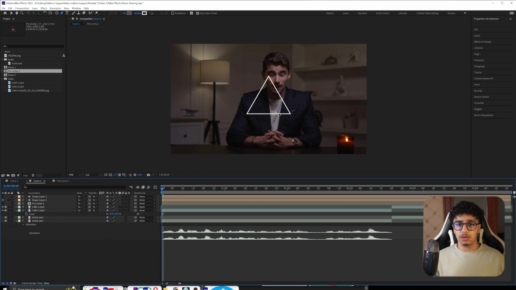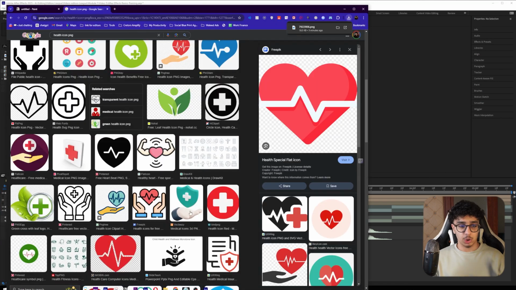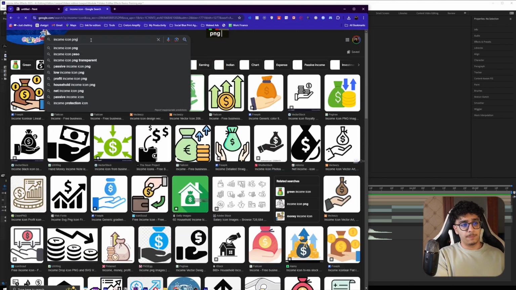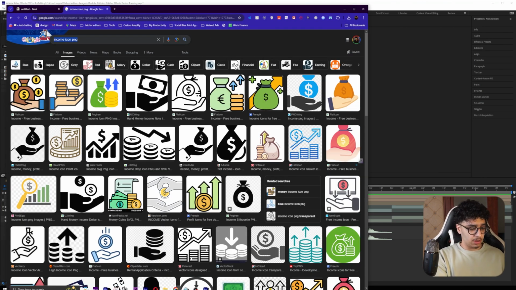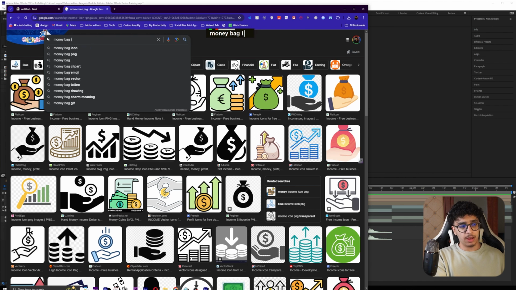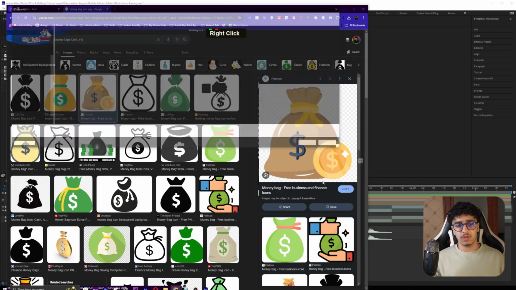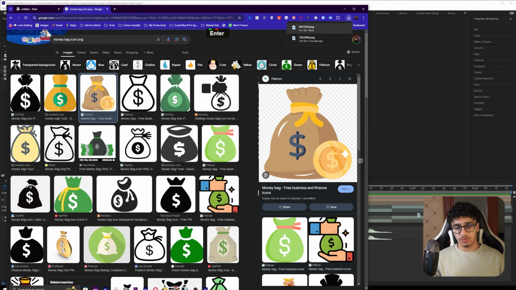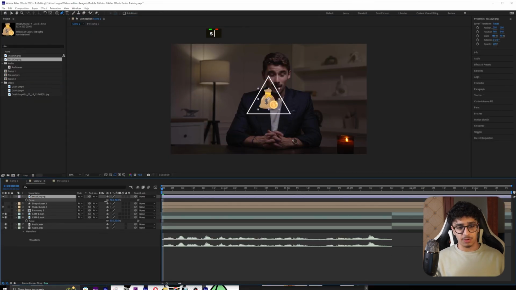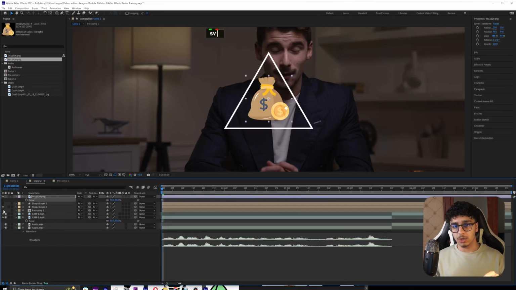So we had health, income. Let me search up income icon, PNG. Or I'm just gonna write money bag icon PNG, something very simple. Select this, save image as, boom, drag this, scale it down. Now we want to use the image that is already made as a reference, so we make sure everything is scaled to a certain level.